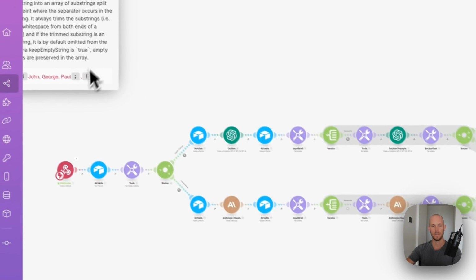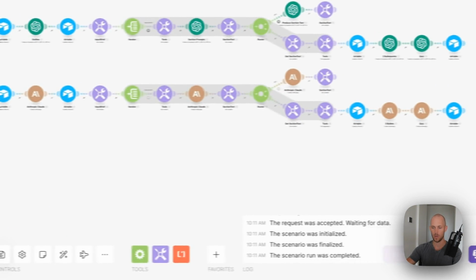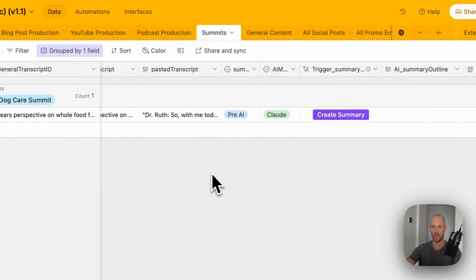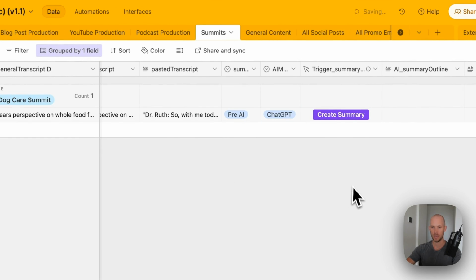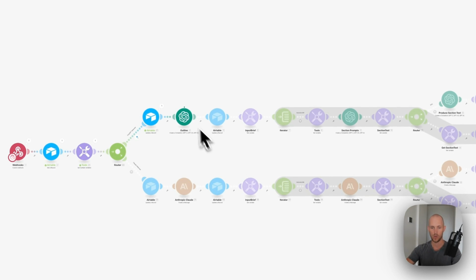Perfect. So it's saved, which means everything's working as it should. Now let's give it a run once and test that this is going to operate. So we come back into our Airtable. We're going to run this on ChatGPT, and then we're going to go create summary. It's been accepted. AI is writing, and let's have a look at the automation.